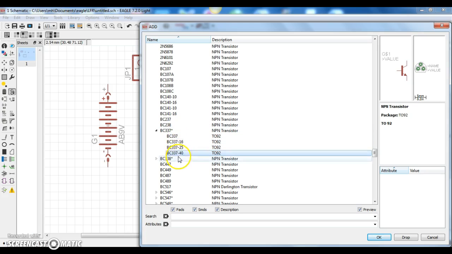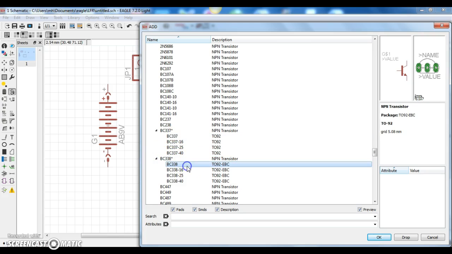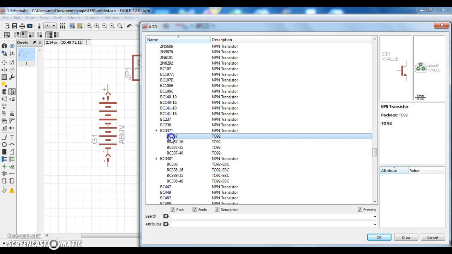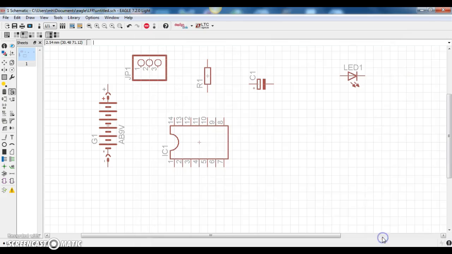BC337. These are the package options. 337 and 338 are almost the same, except one has a higher voltage rating. So you can use 337. Okay, which 337 is this?